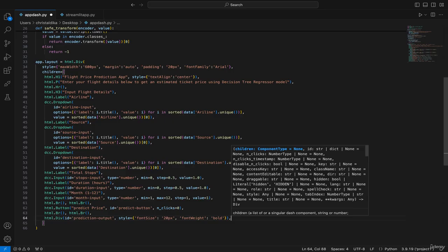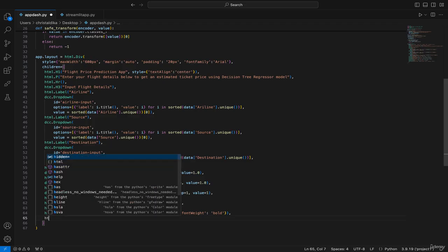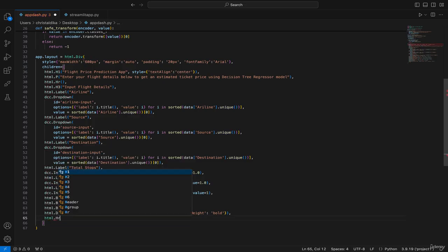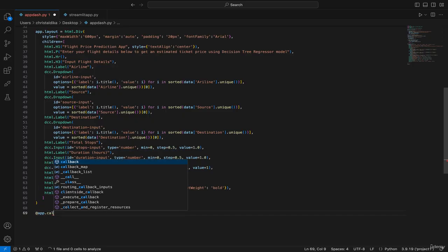And let's add comma after the parenthesis. Next, we are going to add horizontal line, html.hr. Next, we are going to define callback to connect inputs and outputs. Add app.callback.